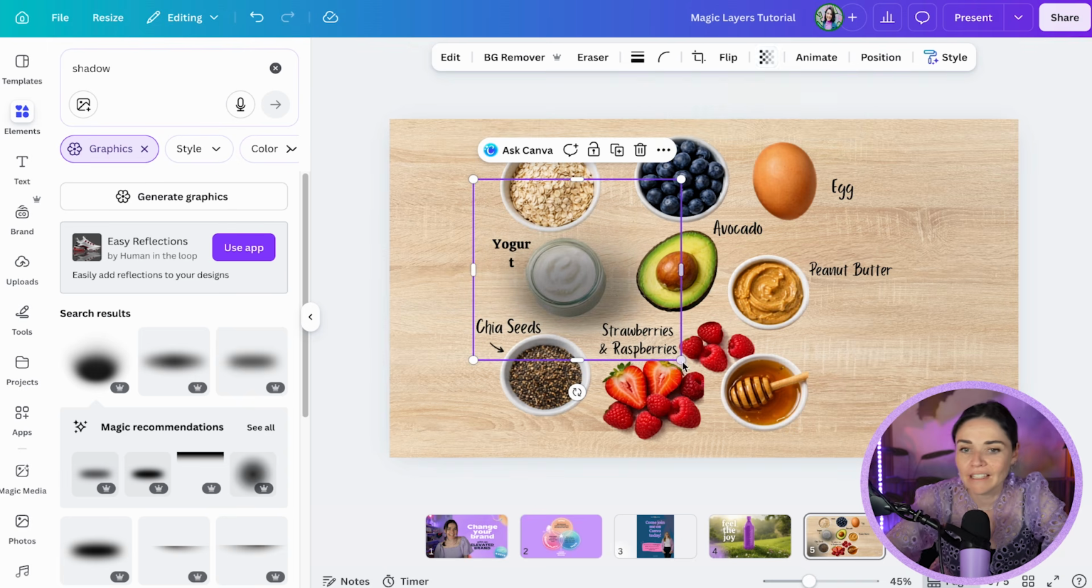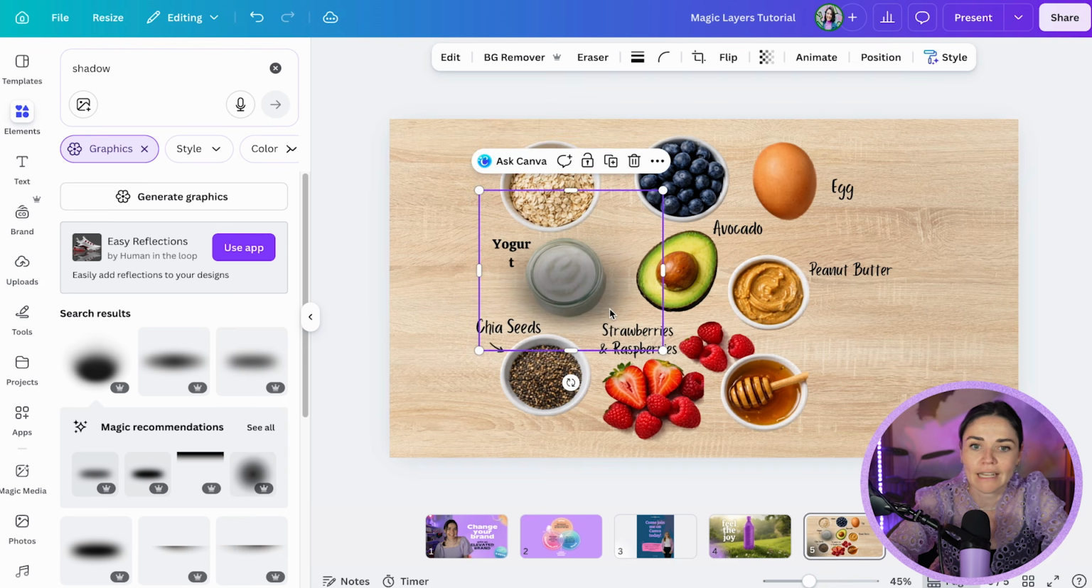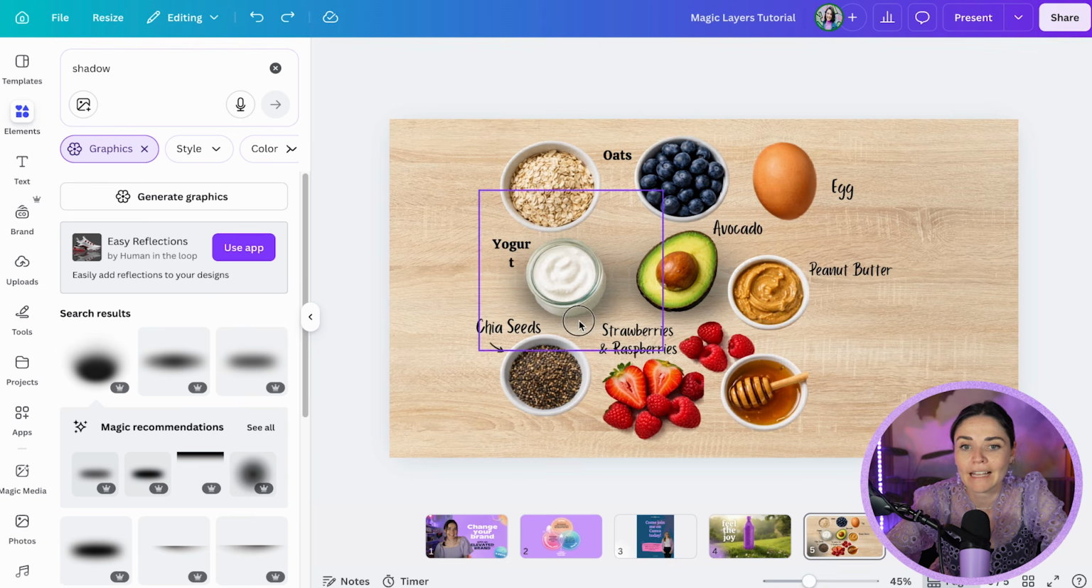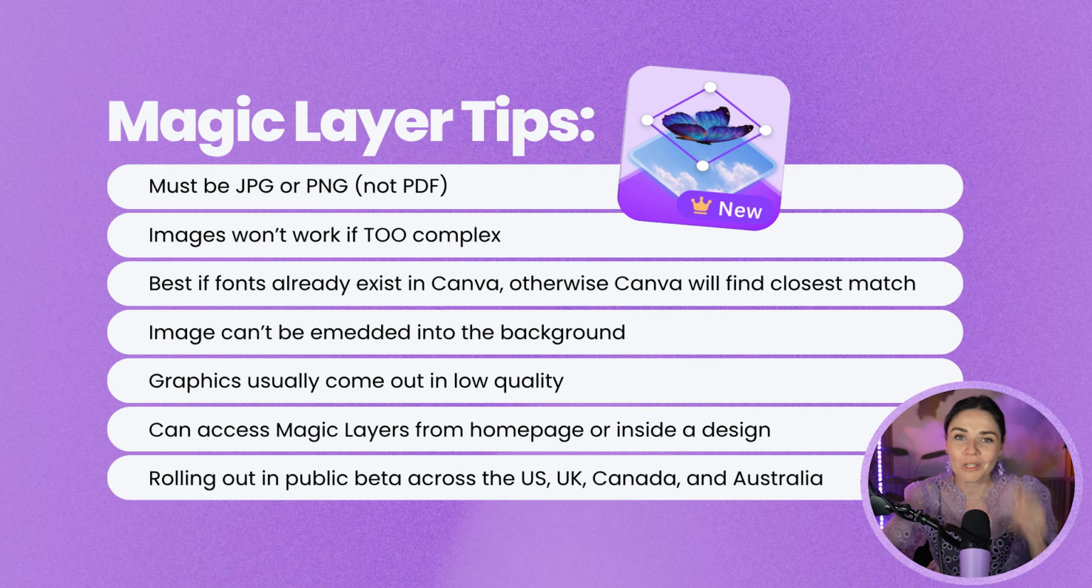But I didn't have to start from scratch because I had help from ChatGPT to create the original image, and then I could just edit it and make it exactly what I needed it to be afterwards. So enjoy that magic layers feature.